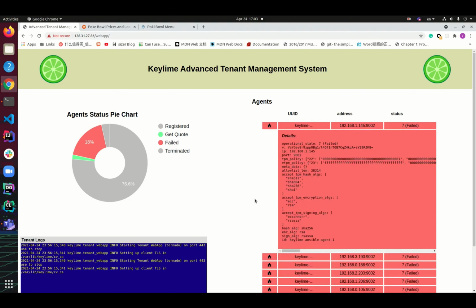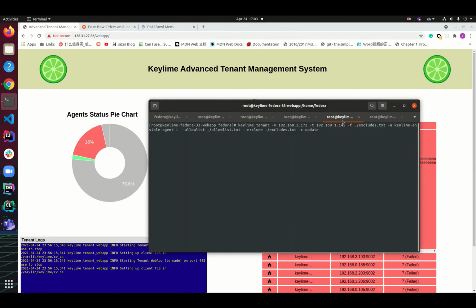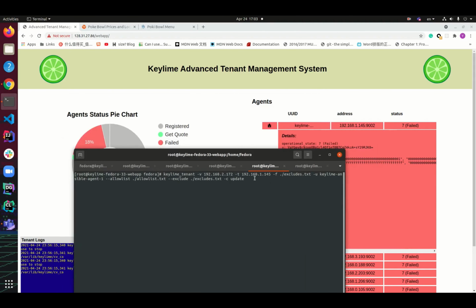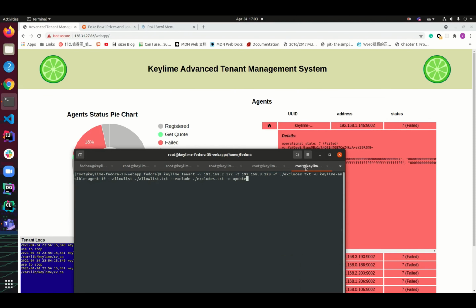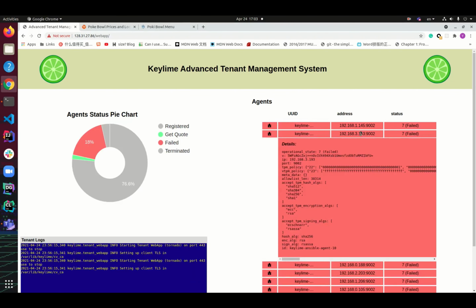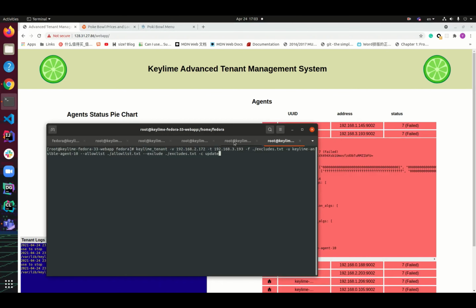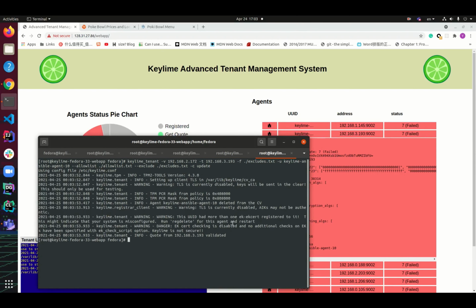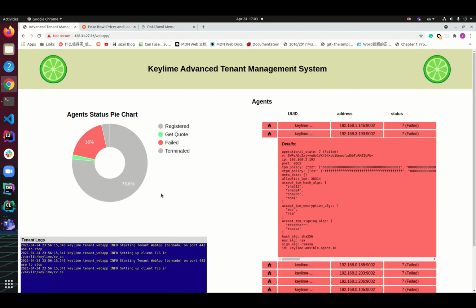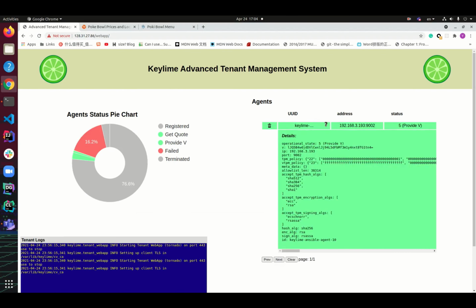And here we try to update one failed agent in the backend. And this agent has been validated now. Let's try to update another one. And you can see it has been updated too. And you can go to this pie chart and see that the red proportion becomes smaller and the green proportion becomes larger. We can go to specific categories to check the updates.